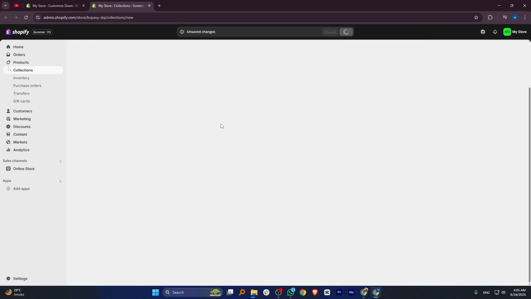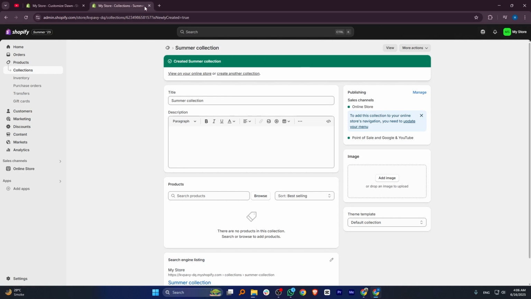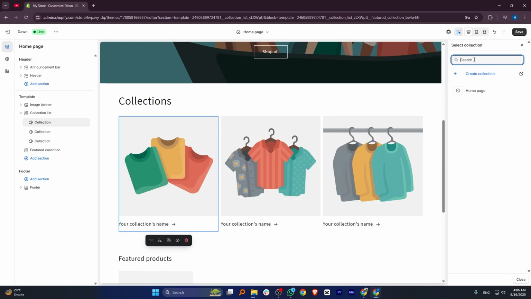Now, go back to the customization page and select your new collection like Summer Collection and select it to display on your store. That's it, your collection page is now set up and ready to show your products in groups.